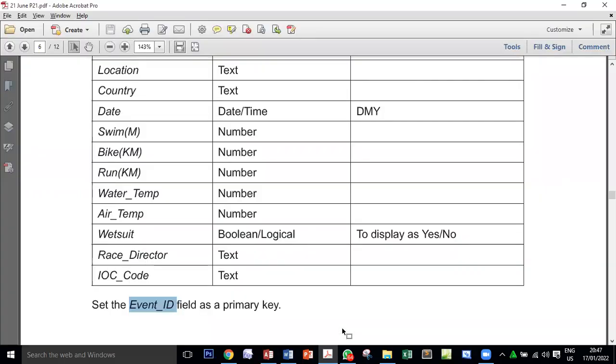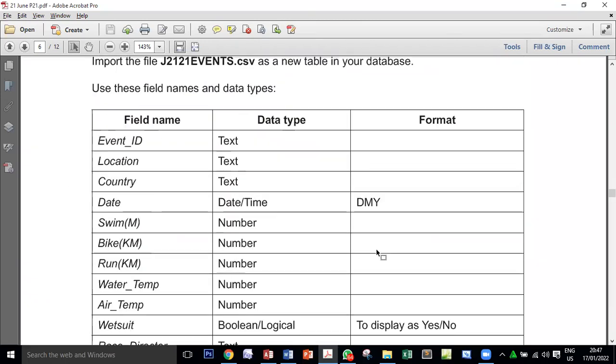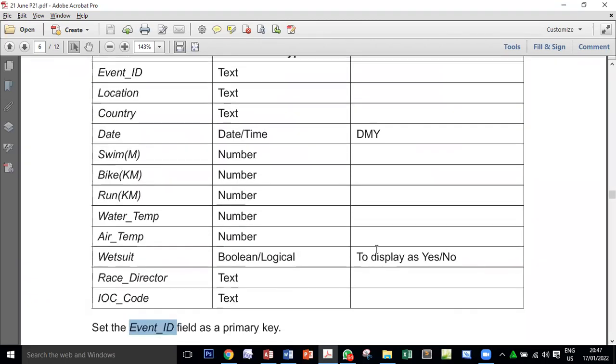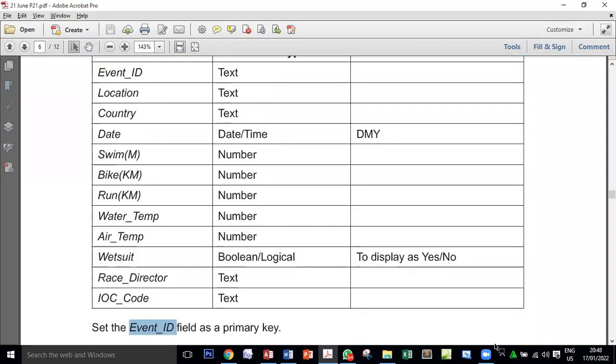Actually, I am seeing a problem. I know it. Here, that wetsuit field displays zeros and negative ones. The exam doesn't want this. The exam wanted it displayed as yes, no. And as I remember, I already did this. I made it yes, no. Why is it like this?